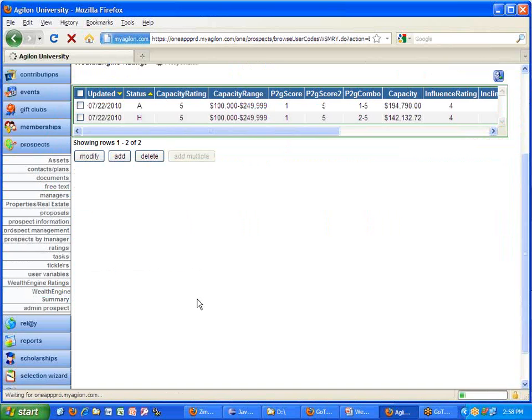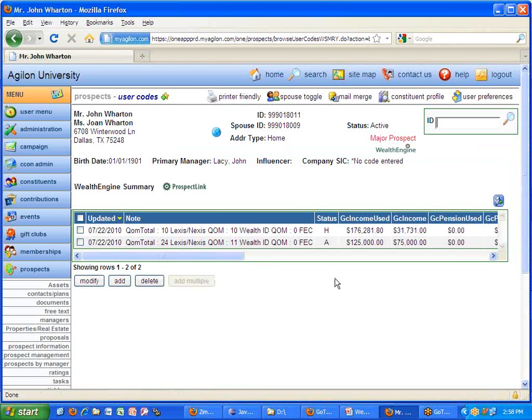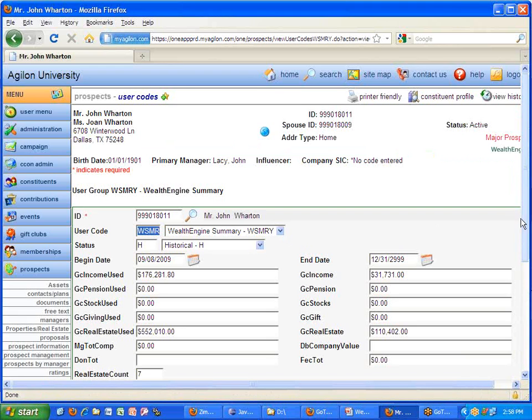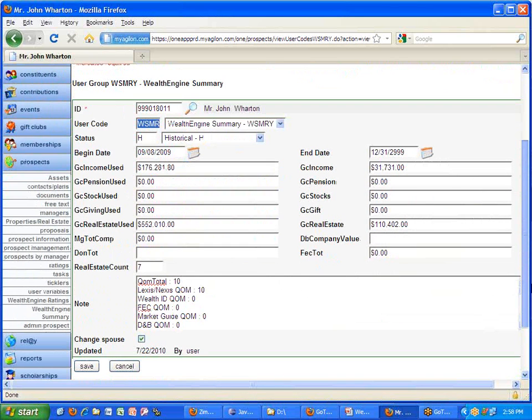With those updates came WealthEngine summary information of the ratings, and this gives you things like the quality of match, the sources of the ratings, the breakdown of dollars, and those types of things. So these were also automatically updated with our last on-demand ratings update.